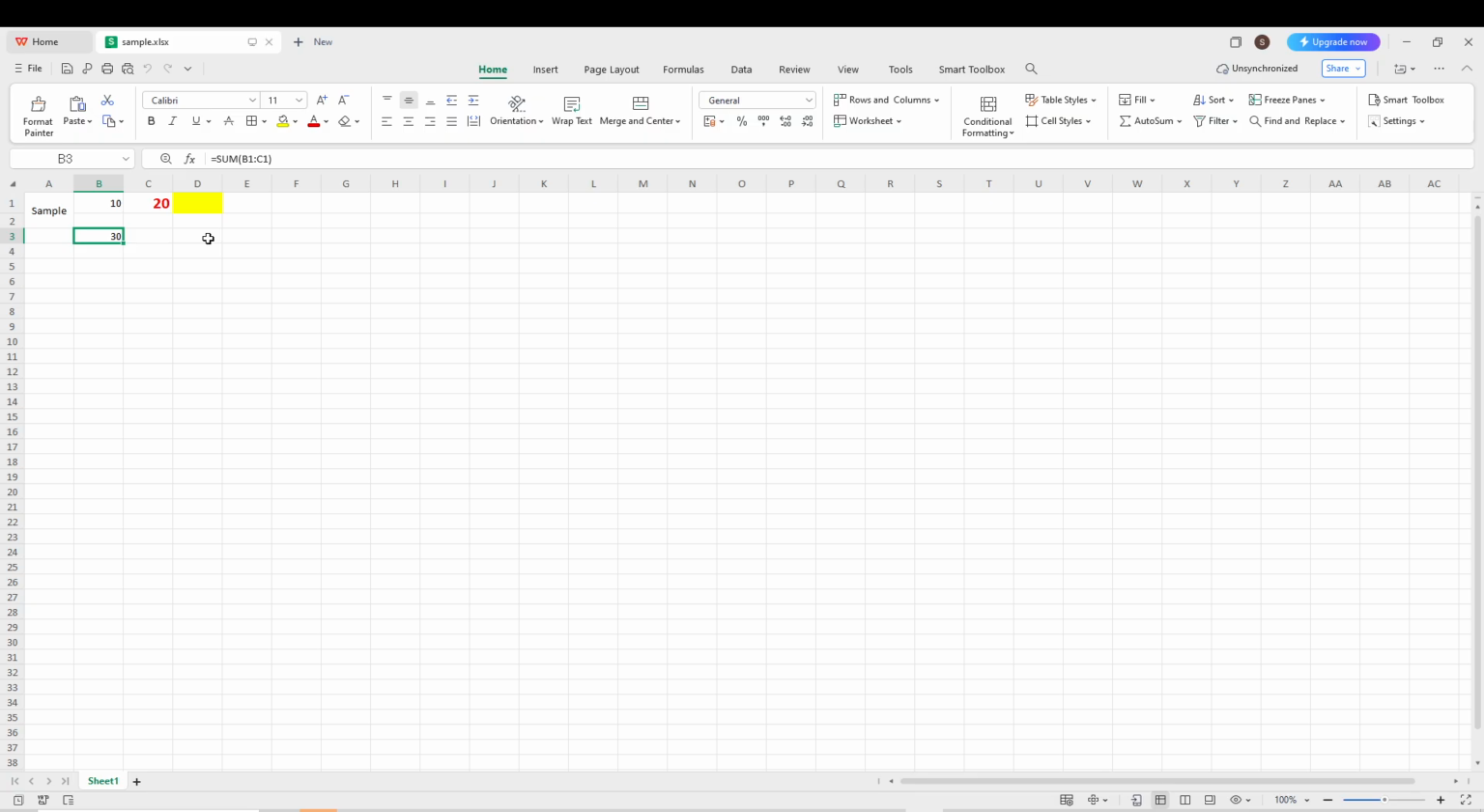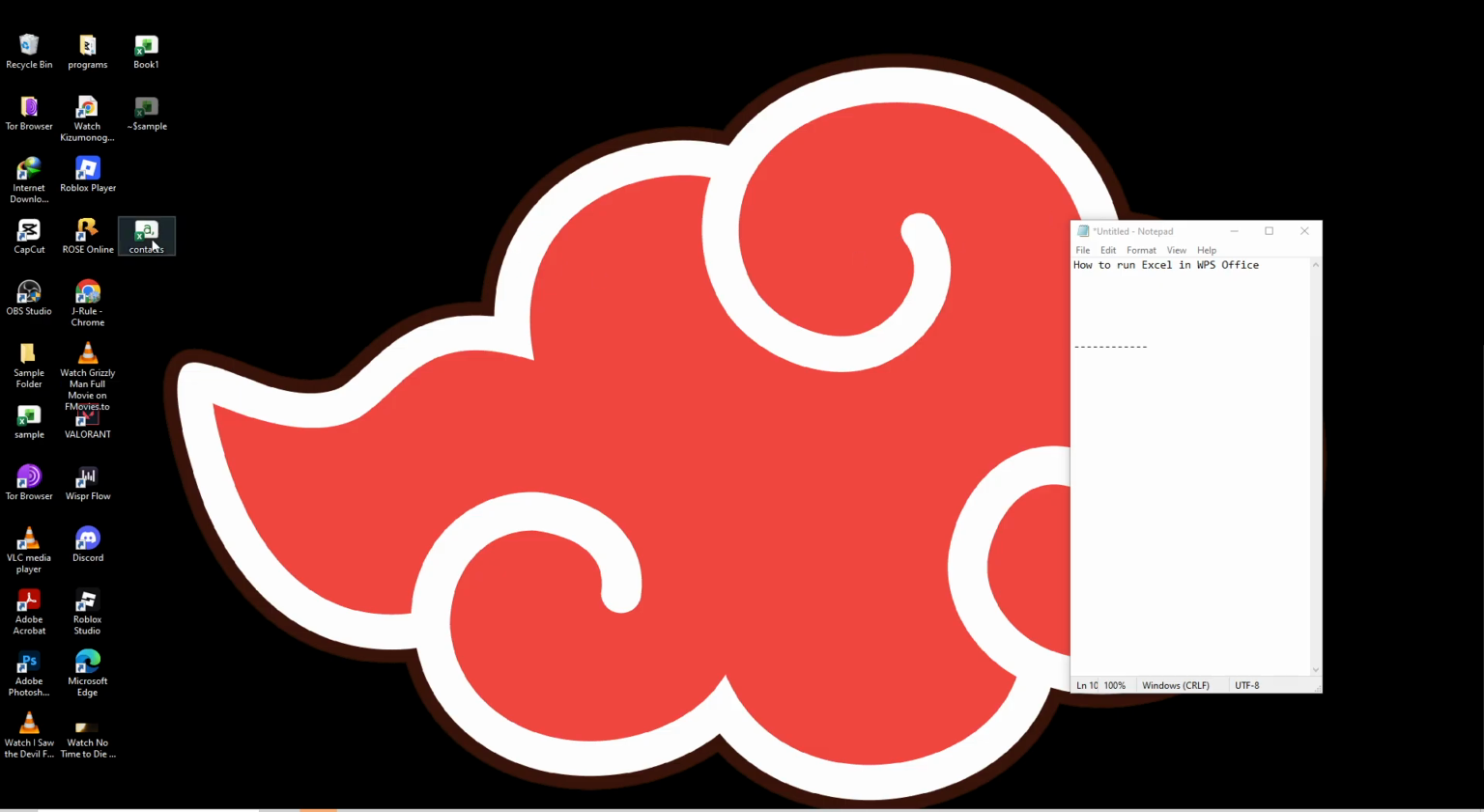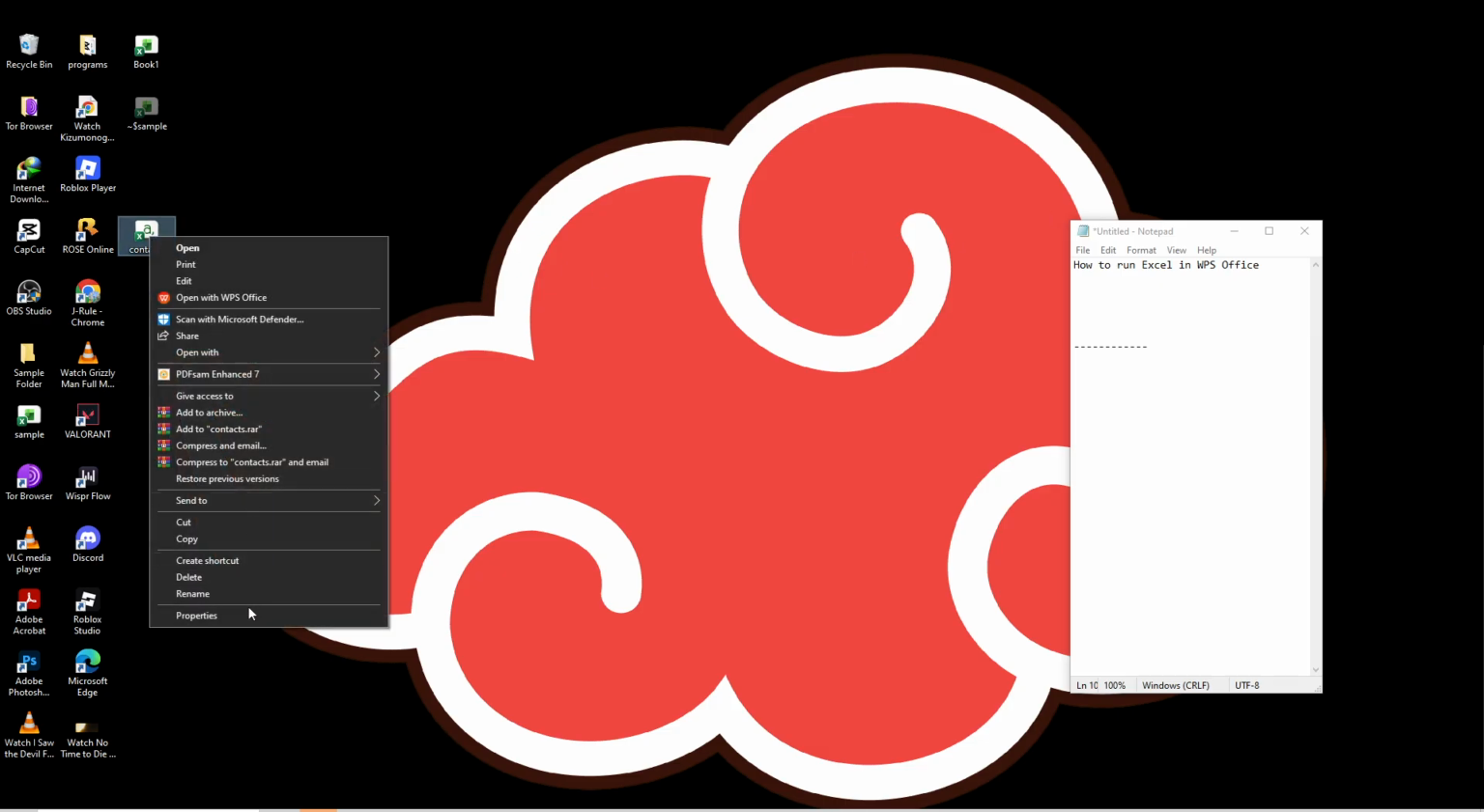If you want to save time and make your workflow more efficient, you can set WPS Office as the default app for opening Excel files. To do this, locate any Excel file on your computer and right-click on it. From the menu that appears, select Open With, then click Choose Another App. A list of available programs will show on your screen. From that list, select WPS Office.